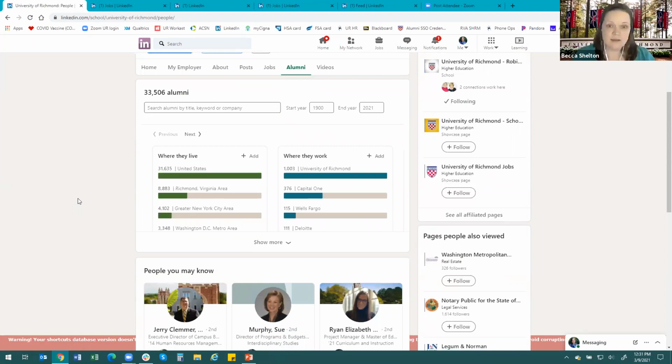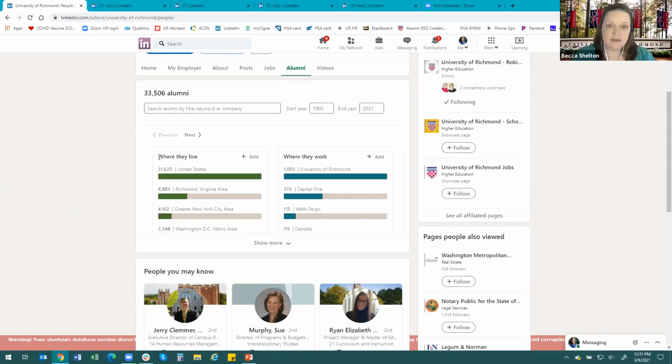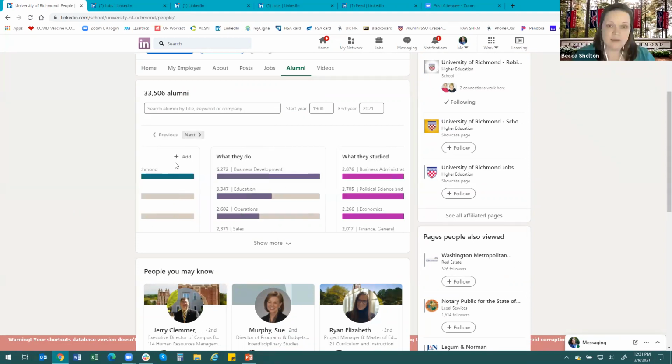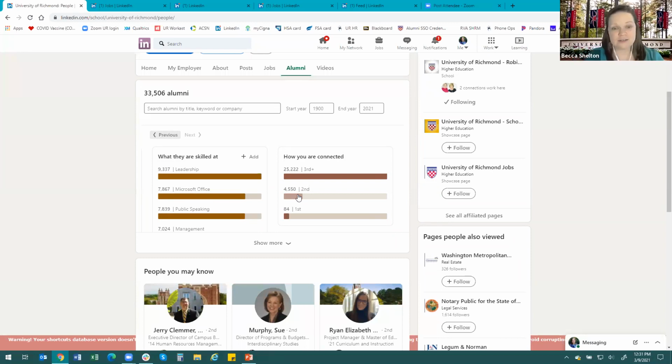I love this. And so you are going to get 6 categories: geographic location, specific company names, so where they work, their industry type, what they studied, which could be interesting depending on what you're looking for, their skills, and then how you're connected. So you can look at the second degrees, which is the friends of the friends, and you could ask those first degree connections for an introduction to the second degree, and you'd get some really interesting results.